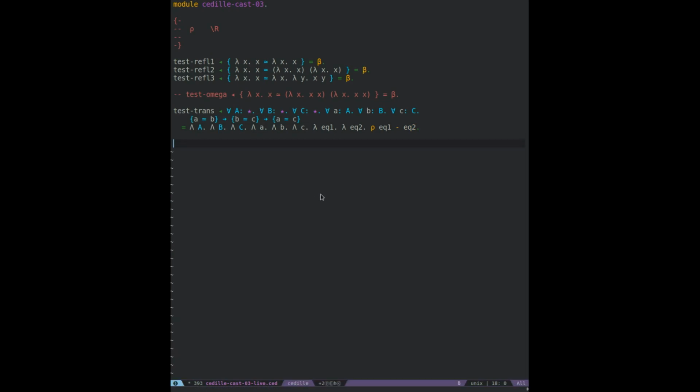An additional convenience that Cedille provides is a symmetry operator, sigma, which allows you to take an equality and produce an equality with the left and right hand side flipped. Let's see that example in action. Test sim.